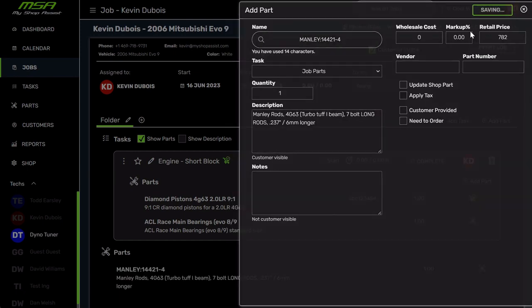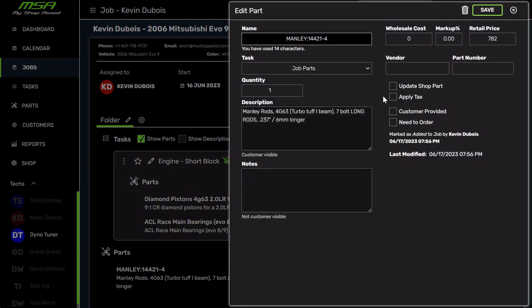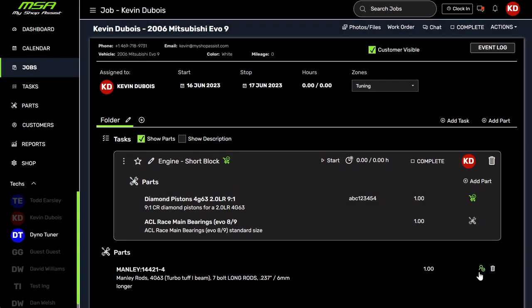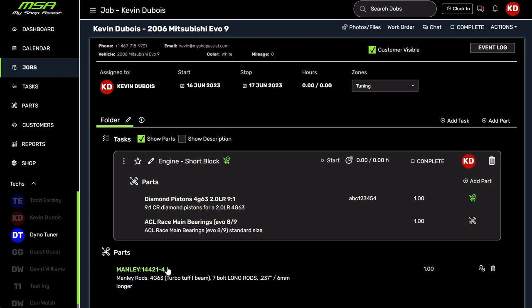14/4/21 long rod. Okay, so in this case, the customer brought us the part. If we click on it and do customer provided and hit save, it's going to have a little icon here for the customer provided. What that's to let you know is that it's not something you are supplying, so it will not show up on the work order. If we go to the work order here, there is no part for that. That's because obviously the customer brings it, you're not going to bill it. But you want to know that they dropped it off, so this is an indicator for it.